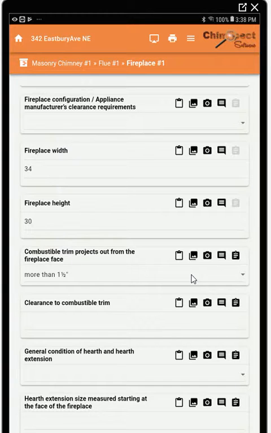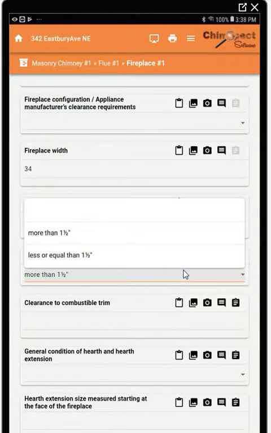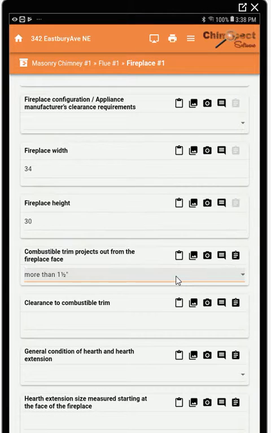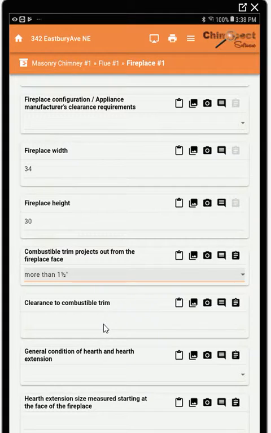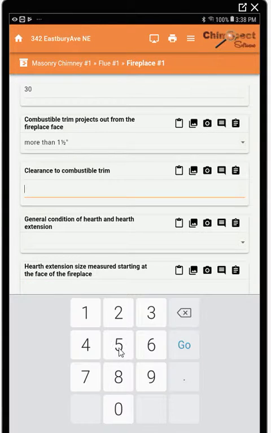NFPA considers how close the combustible trim is from the opening of the fireplace by how much it projects out. Let's say that that combustible trim projects out more than 1/2 inch, and our clearance to our combustible trim, let's say that's 8 inches, it's going to fail. Let's say it's 10 inches, still going to fail. 12 inches, it's going to pass. Well, 112 inches, yeah, that ought to pass. 12 inches, it's going to pass. So as your guys are entering in these measurements, again, they're going to become more and more familiar with code.